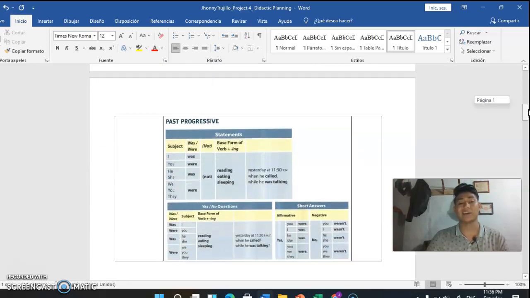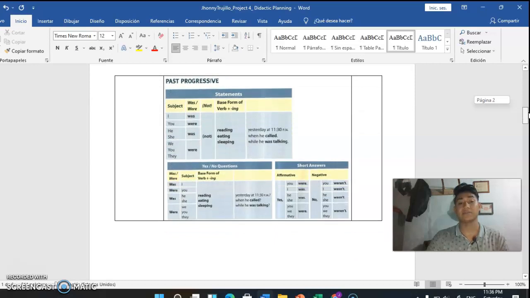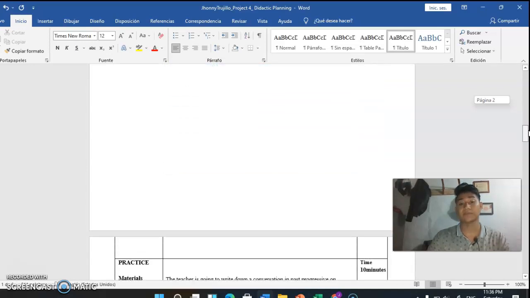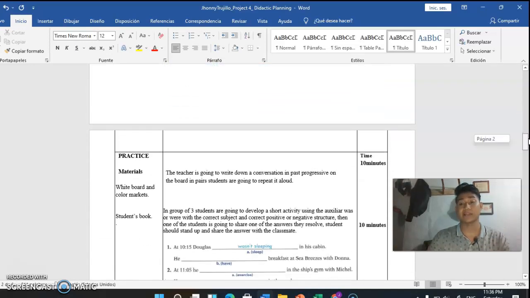You can see here that we have the images. The teacher is going to be able to share those images with the projector. And then we have the practice.